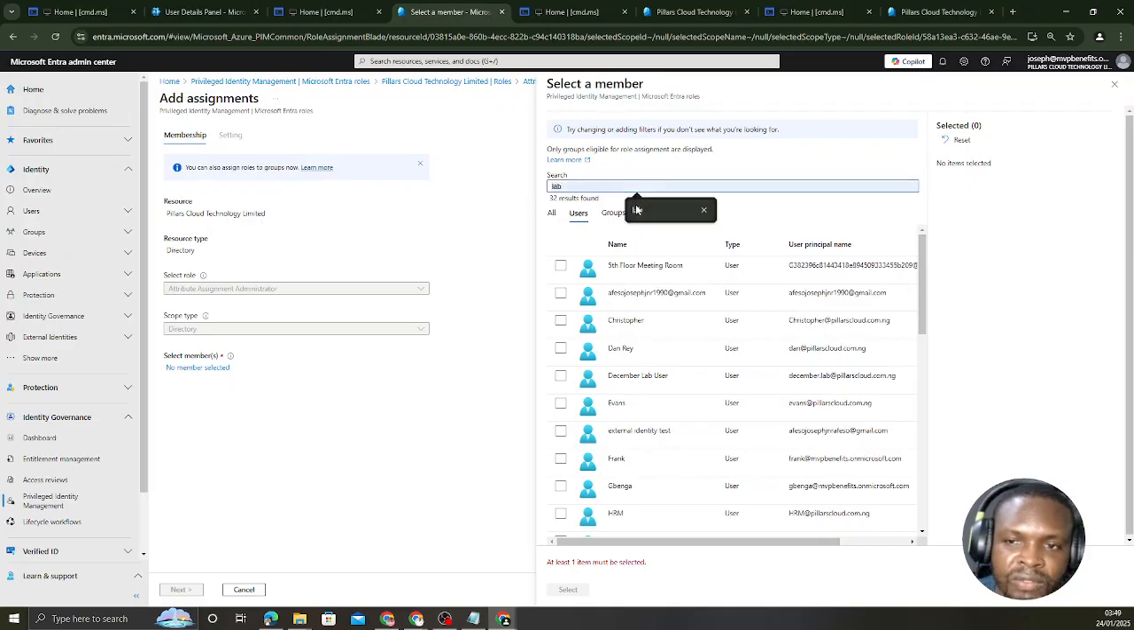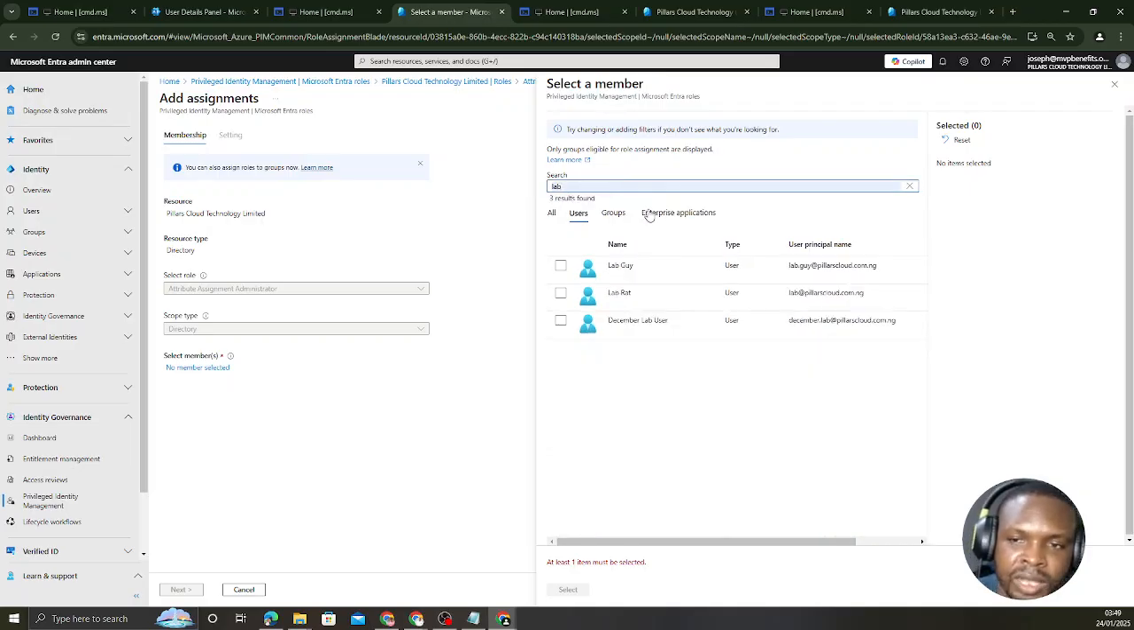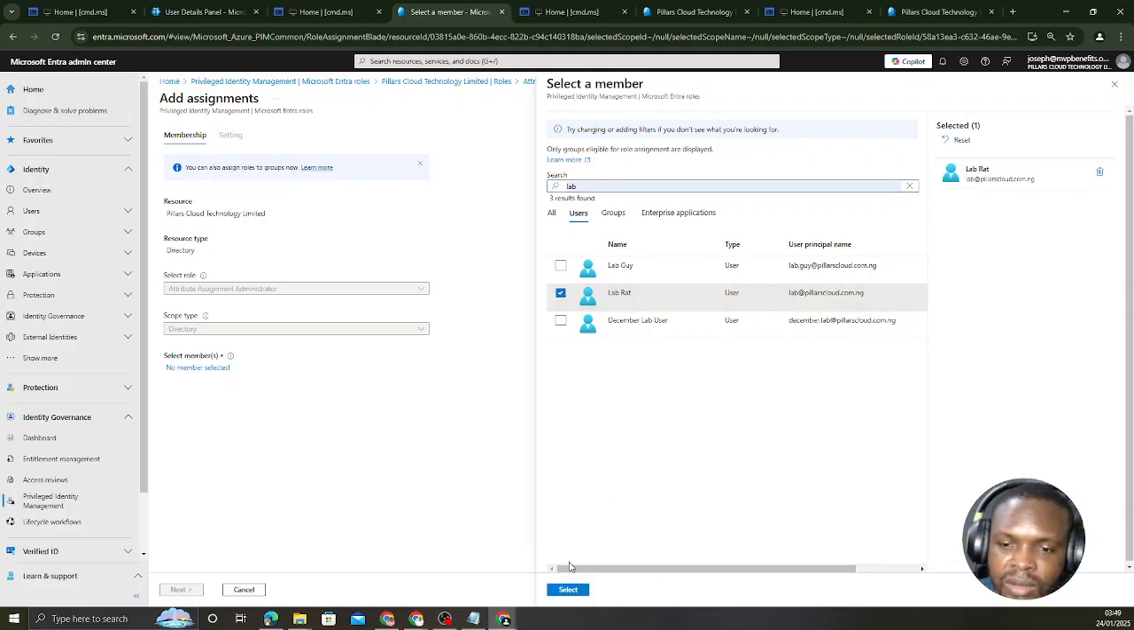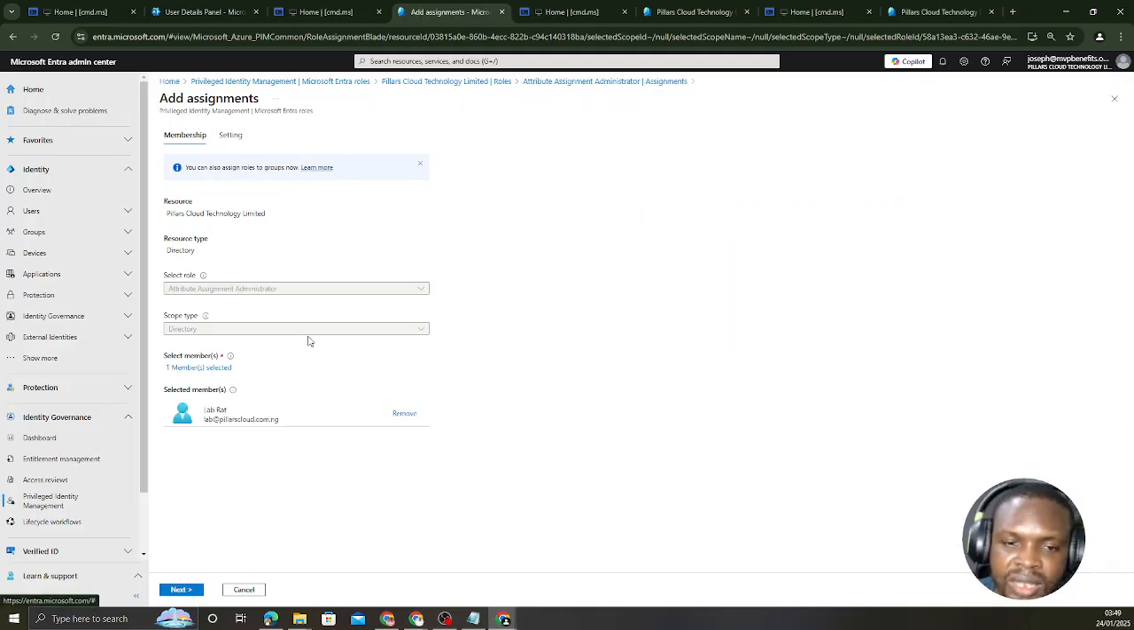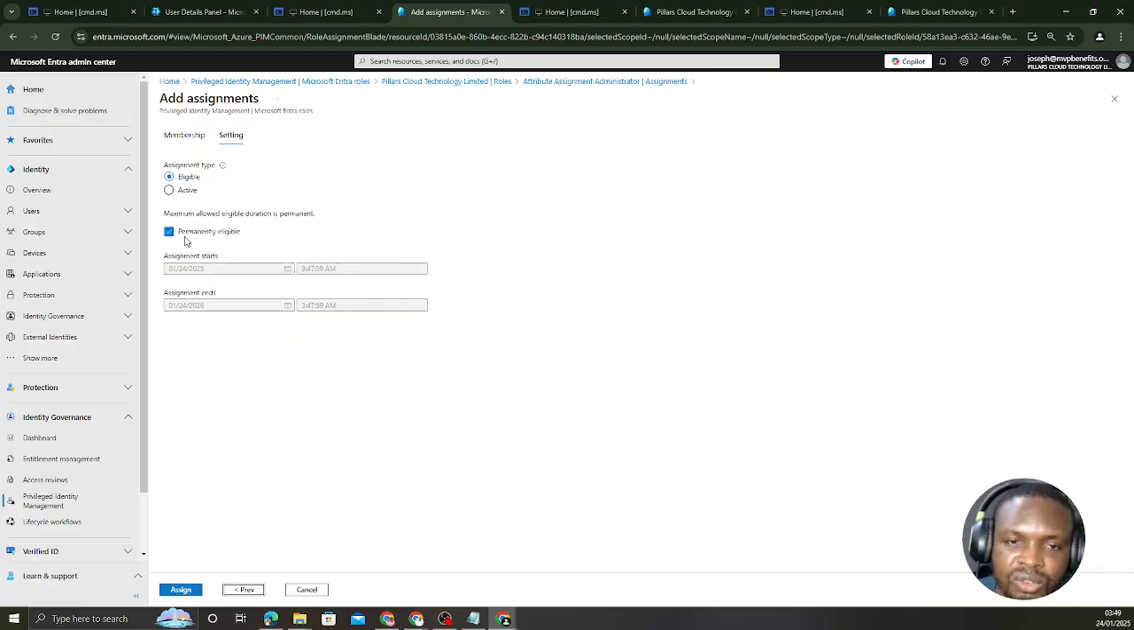So I'm going to search for lab rats, which is one of my guys for almost all my labs. So I'm just going to pick him now, and then I will select this. When I select this and I click on next, this will ask me: do you want this guy to always be able to request and activate PIM, or is it going to be like an engagement that should end after a while?